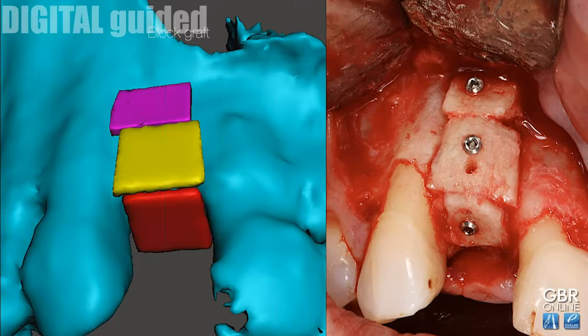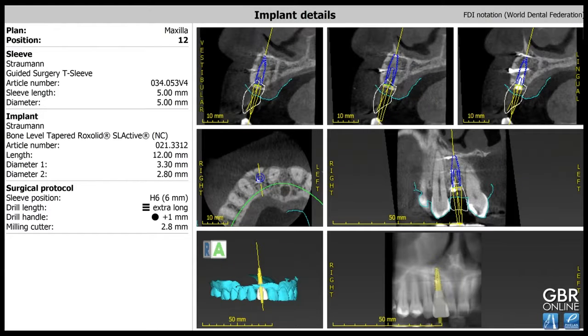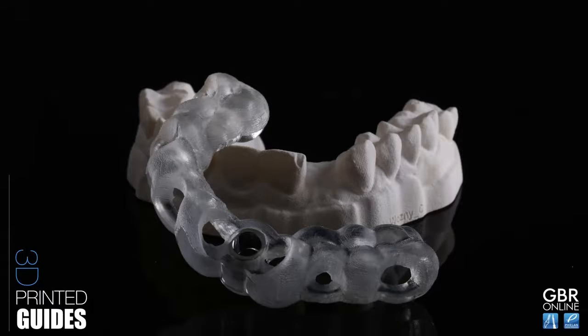So here is our virtual plan, and this was our actual surgery. So you can see everything sort of matches and flows based on our plan. And then we wait a few months, and this is what we find out. This is autogenous bone. So you don't see bone like this in a few months unless it's autogenous bone. So here's our implant plan. It was a guided implant placement. Here's our 3D printed guide for our implant placement.